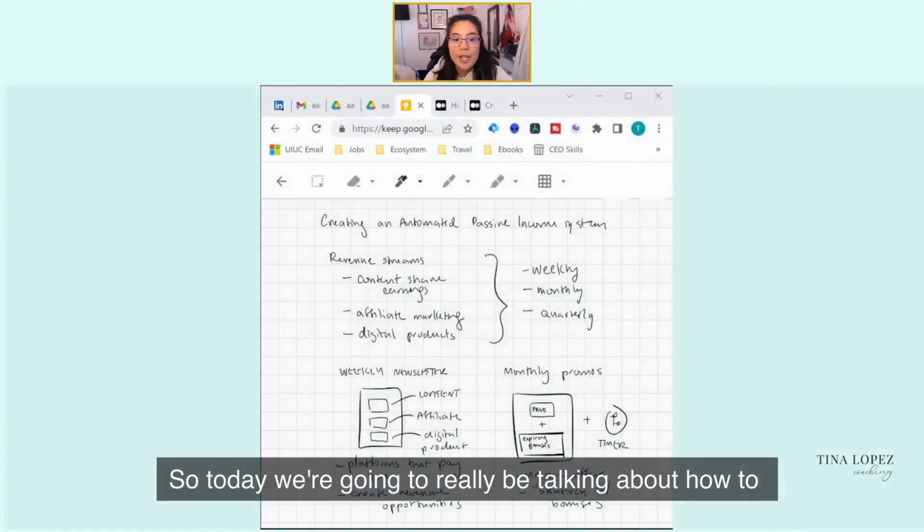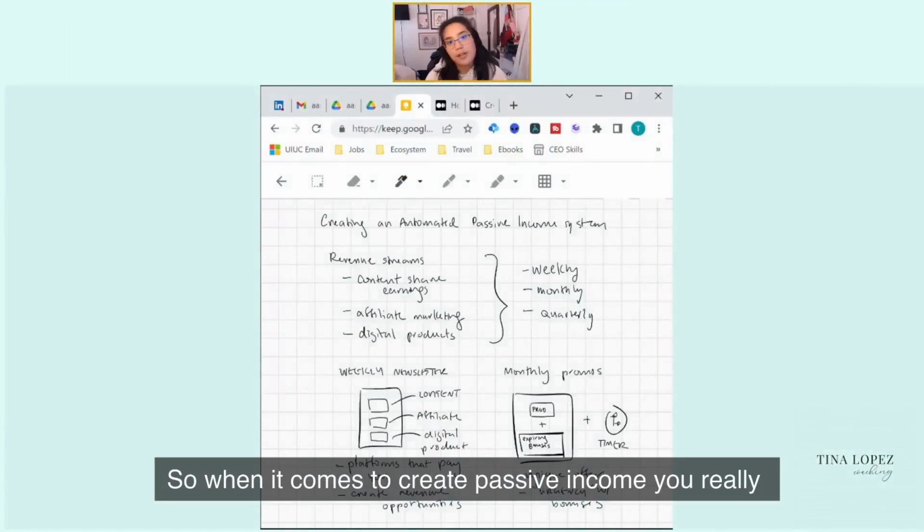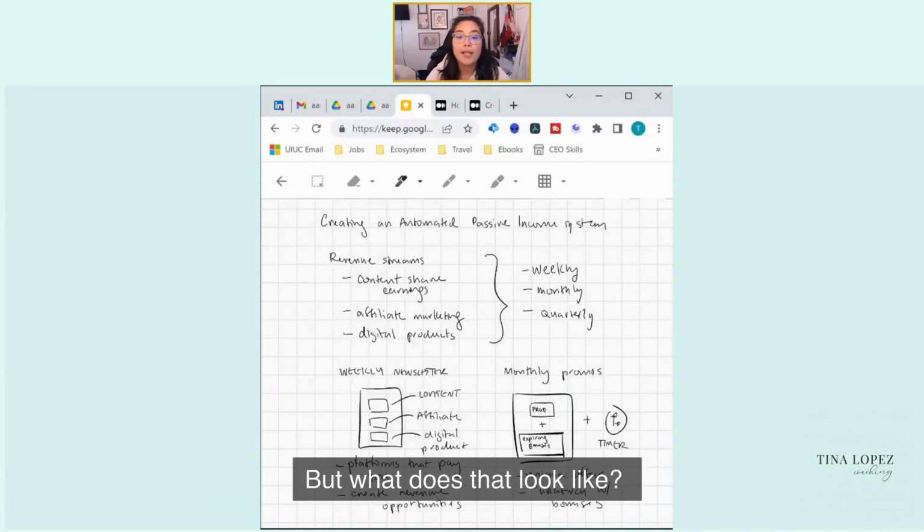So today we're going to really be talking about how to create an automated passive income system, and really what does that look like. So when it comes to creating passive income, you really want revenue streams that are passive, meaning that you either do things once, you set it, forget it, and it creates recurring revenue for you. But what does that look like?